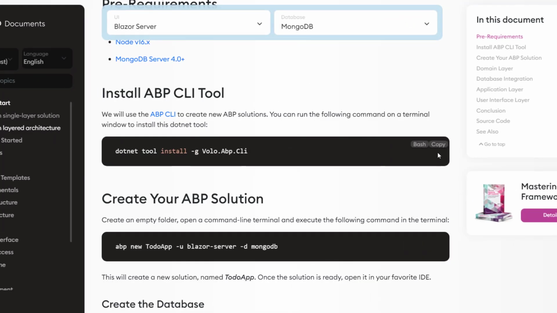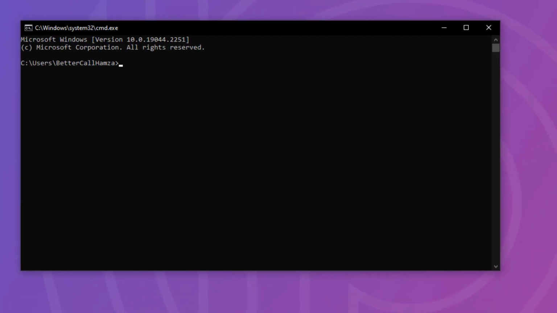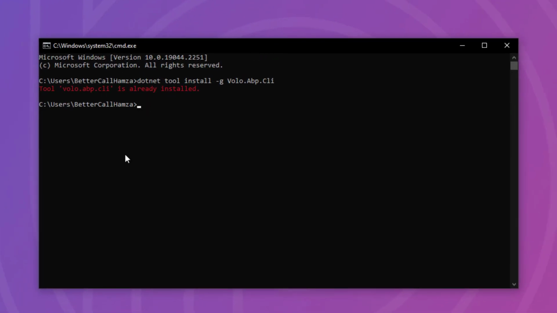The first thing I'll do is install the ABP CLI. And so I'll open a terminal. And I'm going to paste in the command that I just copied, which installs the ABP CLI. And as you can see, it's already installed, so we don't need it.